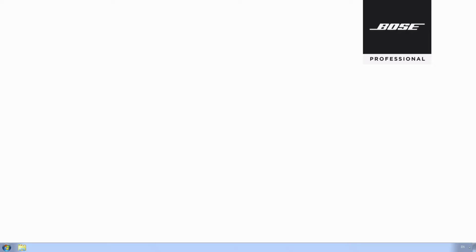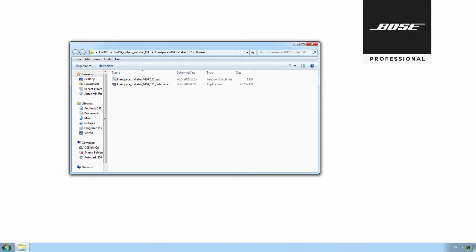To be able to run the setup file, place the file FreeSpace Installer 4400101setup.exe and the FreeSpace Installer 4400101.bat in the same directory, and make sure you have admin rights on your PC. Now run FreeSpace Installer 4400101.bat, which will modify the registry and start the setup file automatically. Follow the instructions of the setup wizard.